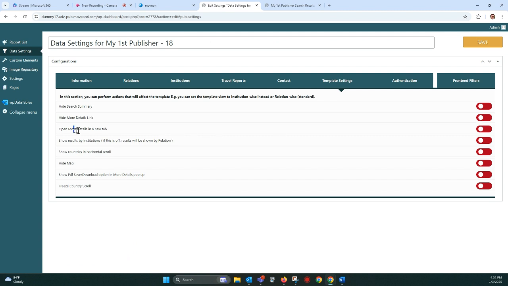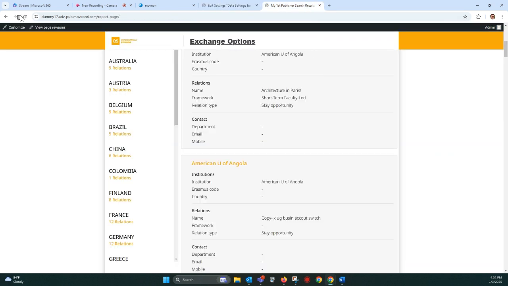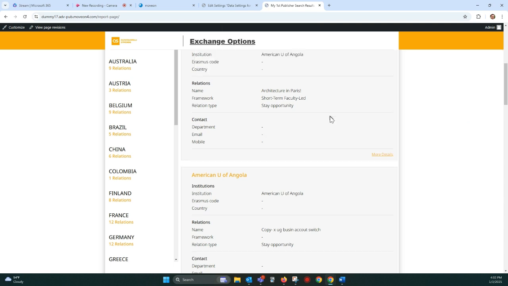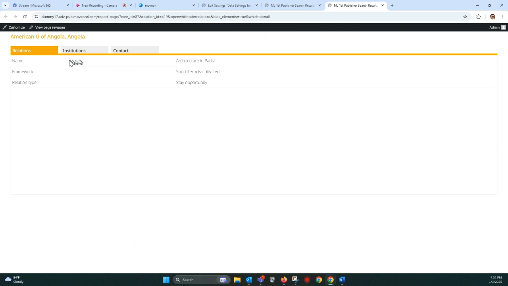Open more details in a new tab. So let's try to put that one on. Not only are we now going to get the more details button back, there it is, but also instead of having that pop up, now when I click on more details, it's going to be in a new tab.